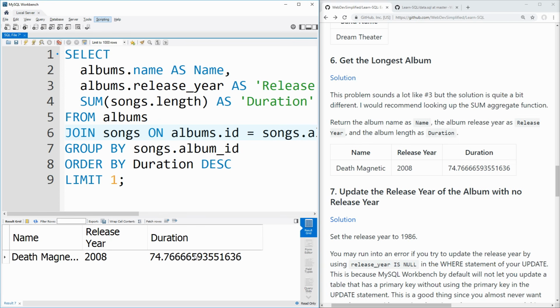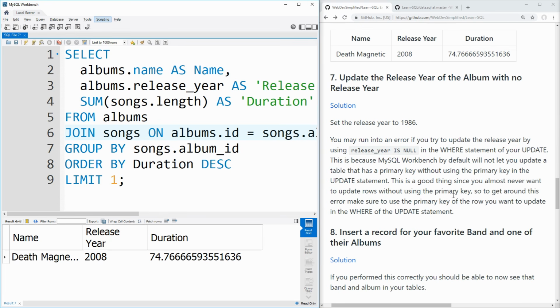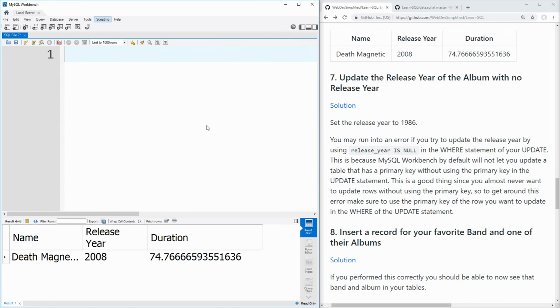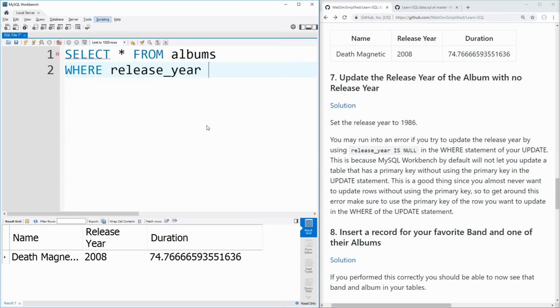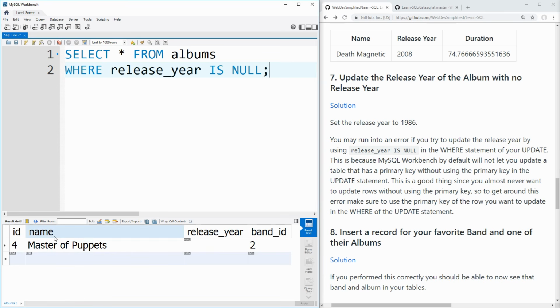Next, we can move on to our other problem, which is going to be updating the release year of the album that does not have a release year in our database. In order to do this, we first need to figure out which albums in our database don't have a release year. So we can just do a select. We just select everything. We want to select from the albums table, and we want to select where the release year is null. So this is going to give us all of the rows that don't have any release year for their albums, and you'll see that the only album we get back is the Master of Puppets album because it has no release year.